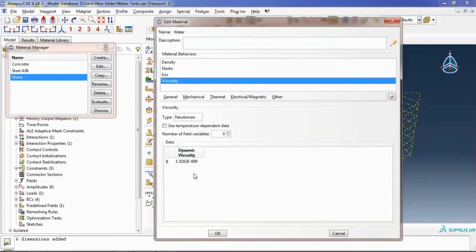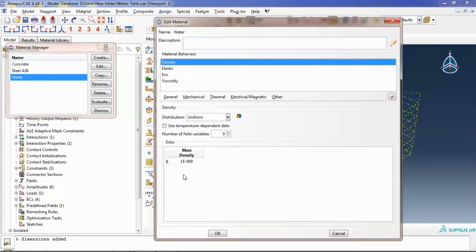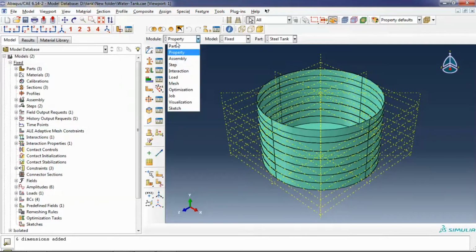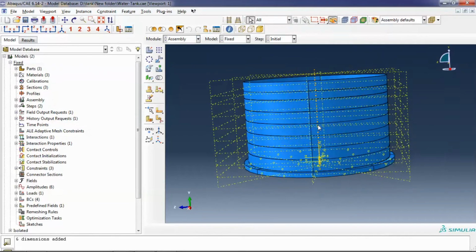My units here are Newton millimeter, which means megapascal, so please take notice, because when you check the numbers they look odd because of Newton millimeter. Yeah, we can check here the foundation, the concrete slab, tank, and the water here.